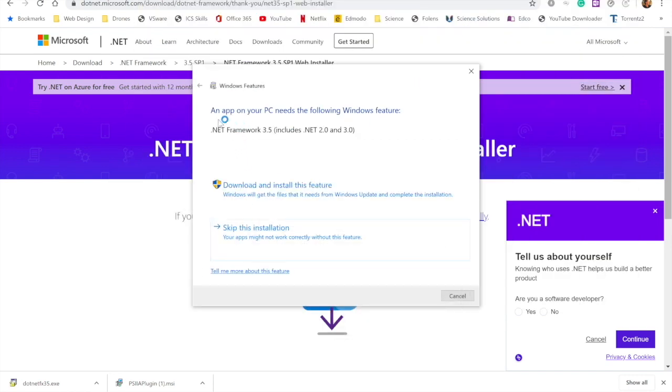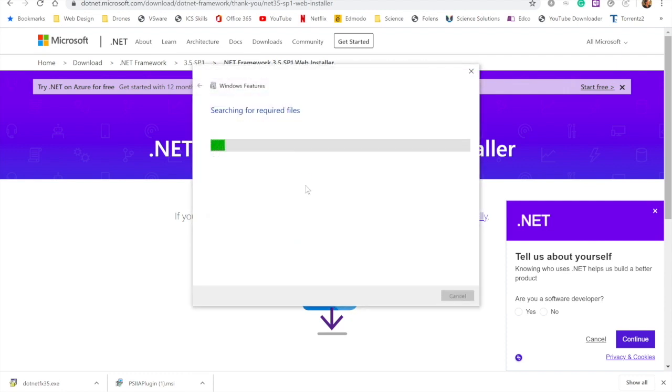And it says an application on the PC needs the following Windows feature, .NET Framework. So it's saying that I also need .NET Framework 3.0, which includes .NET 2.0 and 3.0, so I need to download and install these features as well. So let's go and search the internet for these features.